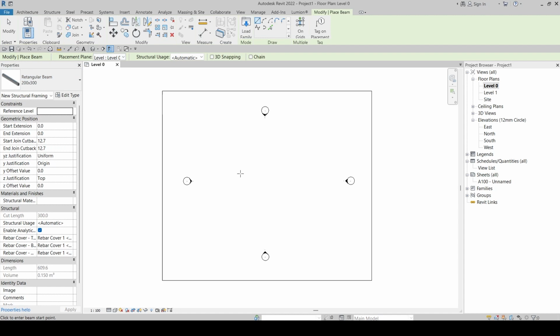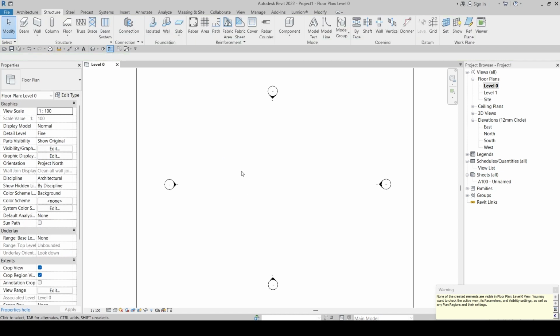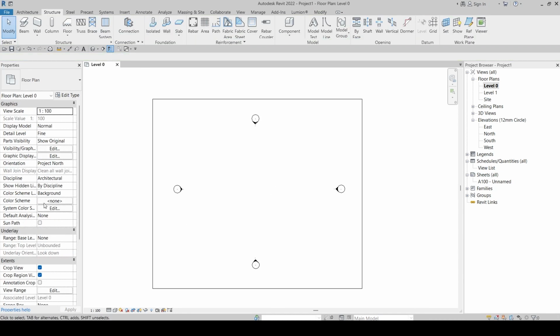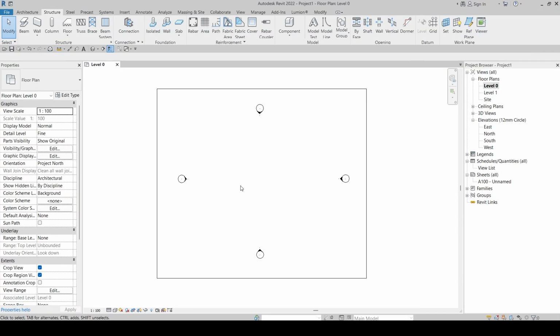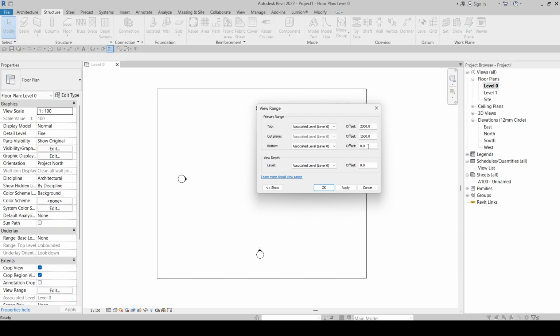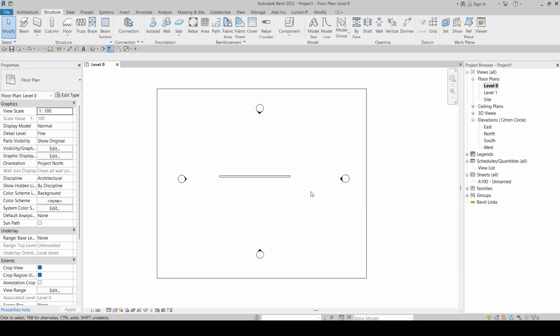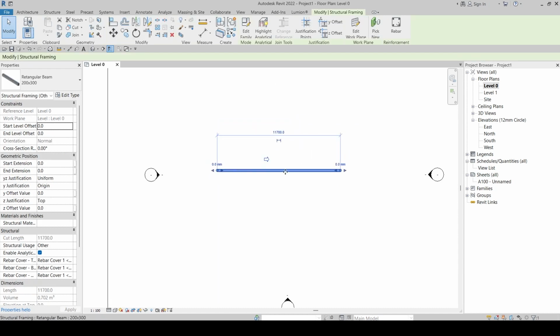Okay, level 0, I'll show you. If you create at level 0 or the ground level, you can't see the beam here. There's a reason for that. You can't see this because of the view range. Okay, you have to set the view range. Call VR. And you can see there's unlimited. Then click on the unlimited, then you can see this. That is the section pane.